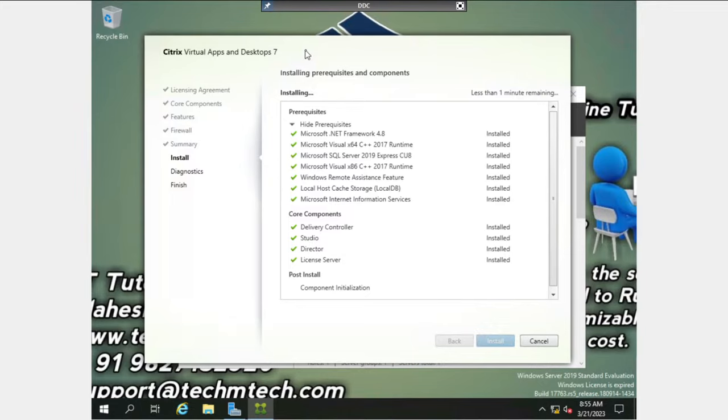Okay, so guys, it is almost done now. Now it is just initializing the components. And then after that, we will be good to create our first Citrix site.